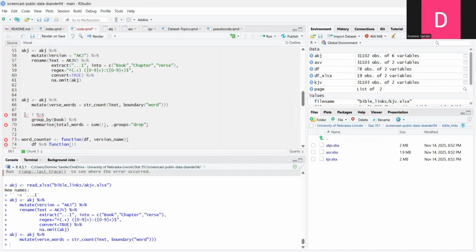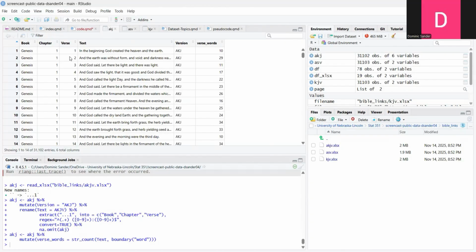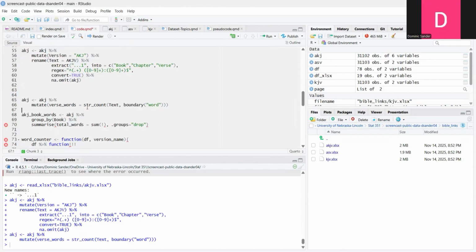And then I also want to create the number of words in each book of the Bible. So for Genesis, I want to see how many words are in Genesis. Exodus, how many words are in Exodus, so on. We'll just call this AKJ underscore book words. And that will be using our AKJ. Then we want to group by book, because we want each book to have its own observation.